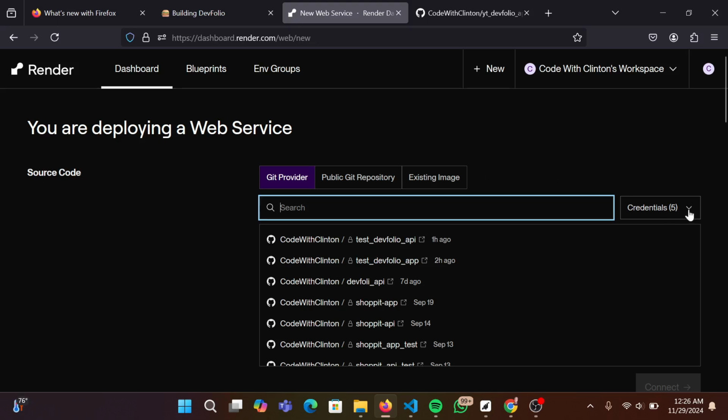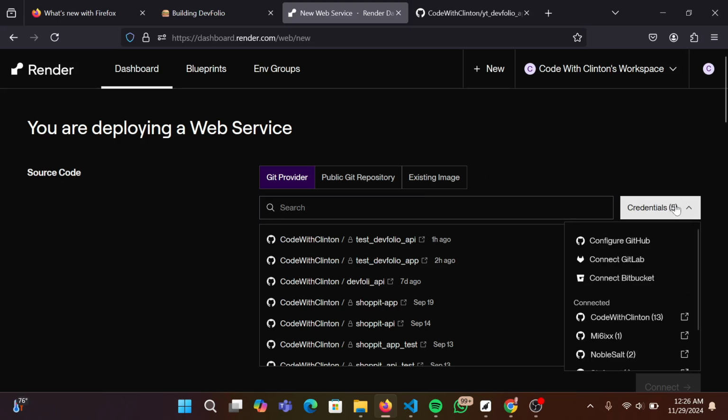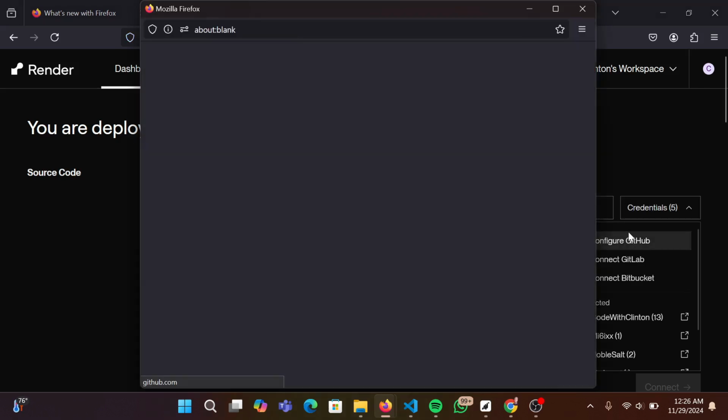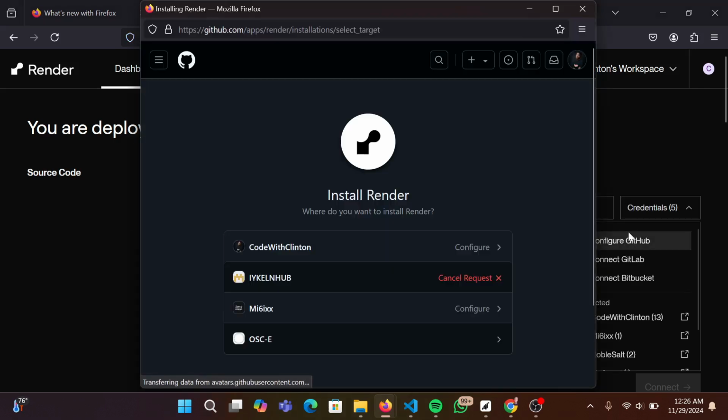Click on the credentials on the right, then select GitHub, configure GitHub. We're going to be logged into GitHub. Right now I am logged into my own GitHub account. If you're not logged in, it's going to ask you for your GitHub password to log in. As for me, I'm already logged in, so I'm going to pick my account here, click on it.